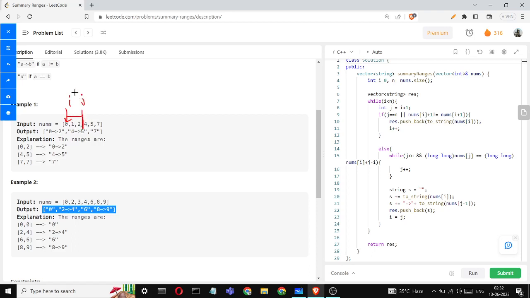Once you are unable to find a number in this consecutive range, you can directly push this range. Like if this is 0 and this is 2, you can just put this range into your vector of strings, because we have to return a vector of strings. Similarly, after this you can put the i pointer after here. At here you can do similarly 4 to 5. Then you can go here and put 7. So this is how you can do it.